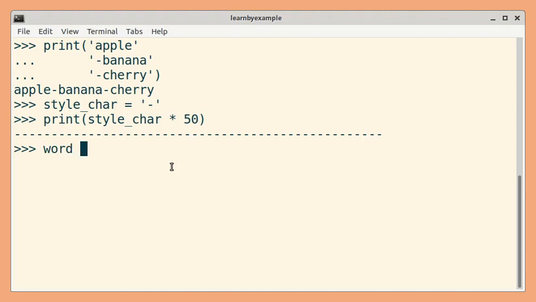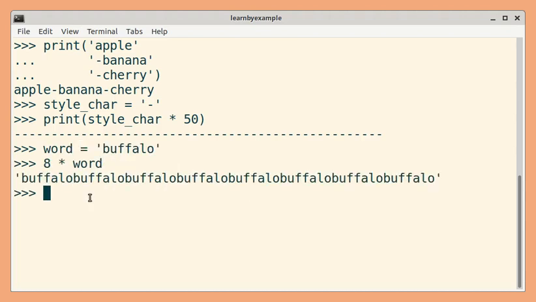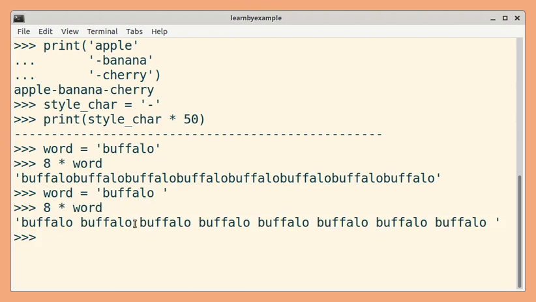Let's see another example. This will result in a very popular Wikipedia article. Let me add a space to make it more readable. So look for this particular string in Wikipedia.